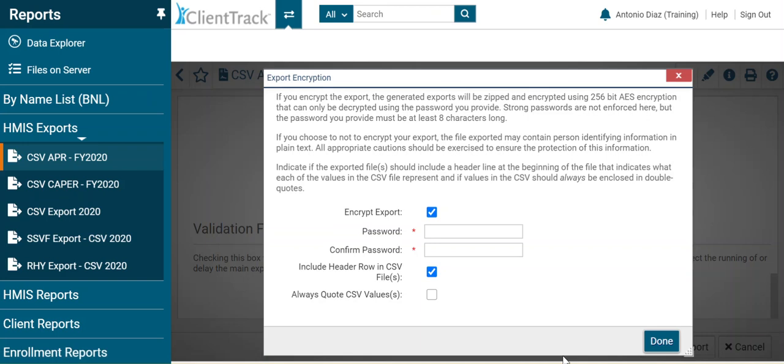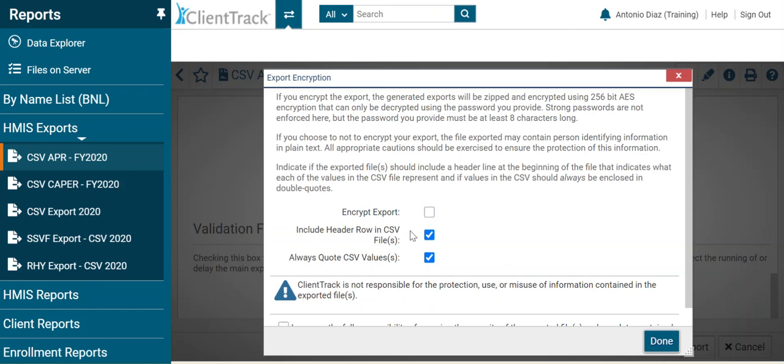And the first thing they're going to ask you is, do you want to encrypt this? So encryption is good. If you feel like you have an unsecure laptop or you're going to be sending it through the email, then you definitely want to use your passwords. This box is always going to be checked, the header row, and you always want to check the box for quote CSV values. Whether you are encrypting or not encrypting, you still want to have both of these two boxes checked.